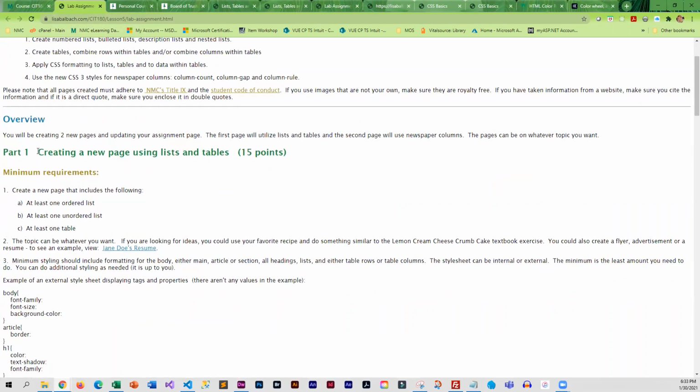So the first part of this assignment, you're going to create a new page using lists and tables. This is the minimal requirements. You have to have one ordered list, one unordered list, and a table. So if you want to do a recipe, you can. Okay. So if you did something similar to the lemon cream cheese crumb cake recipe, that would meet the requirements.